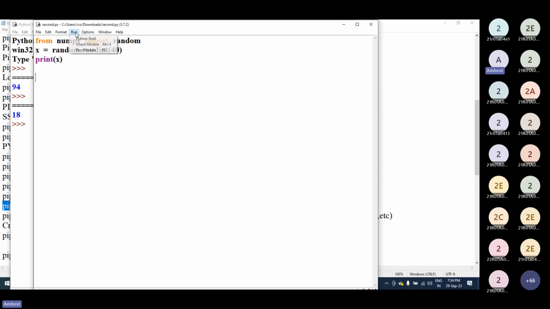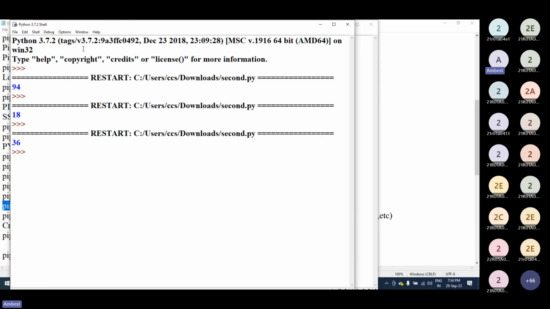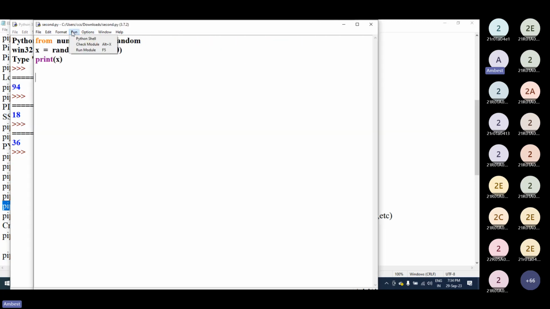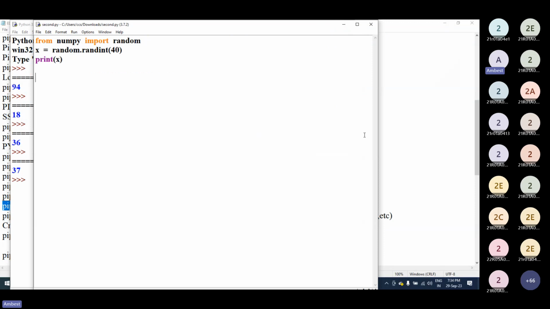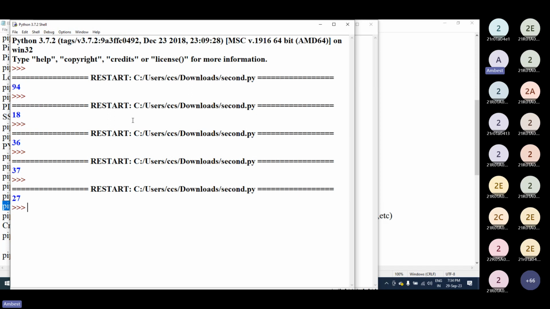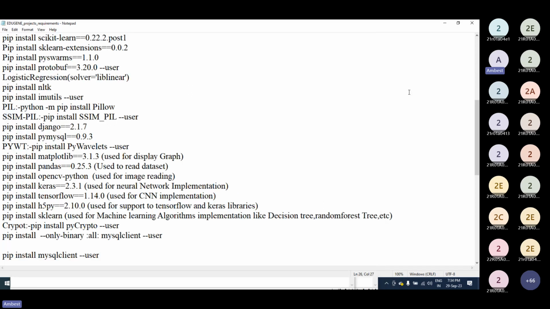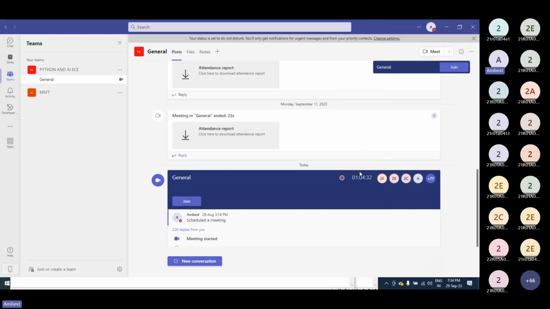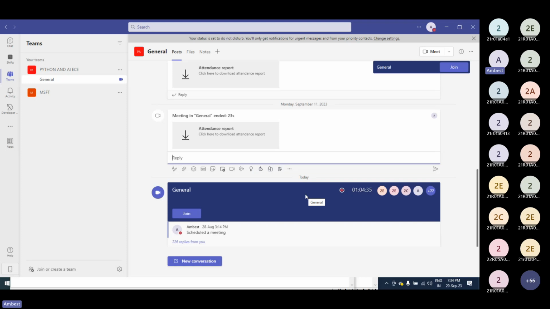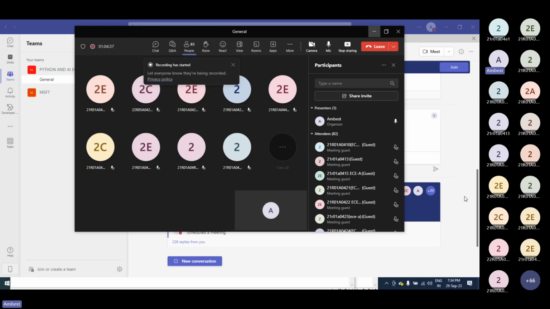Let's run it again. What will it print? 36. Let's run once more. 37. Let's run it once again. 27. These are called pseudo random numbers. Got it?